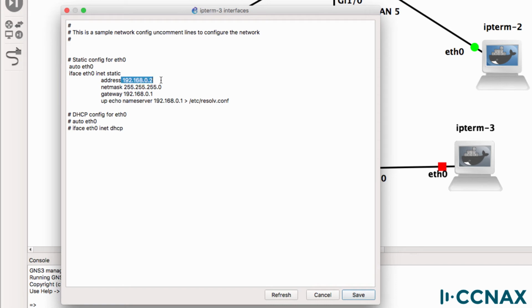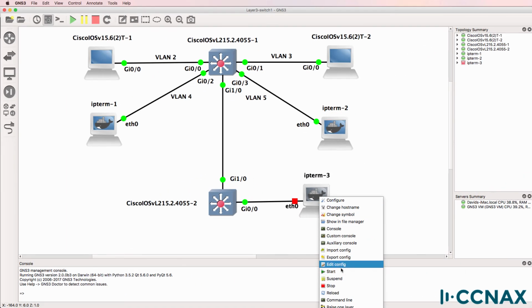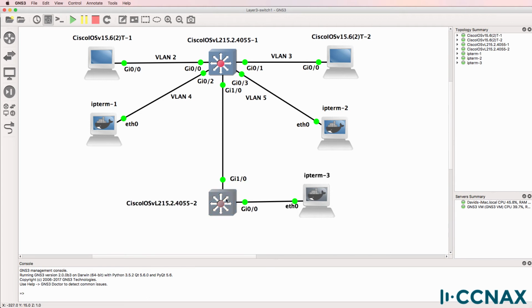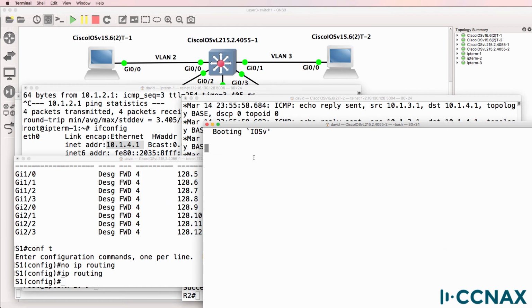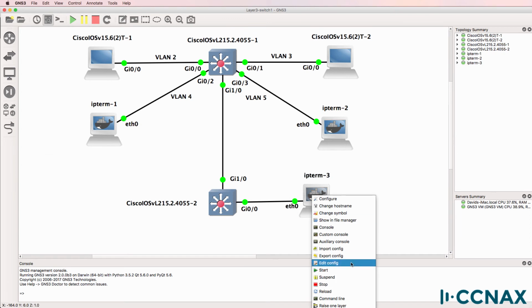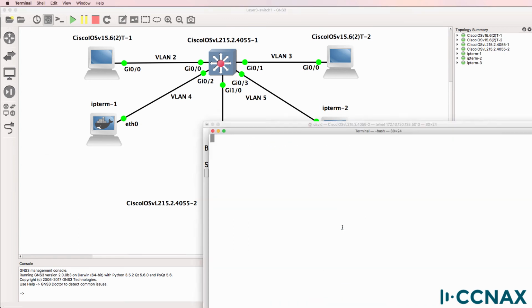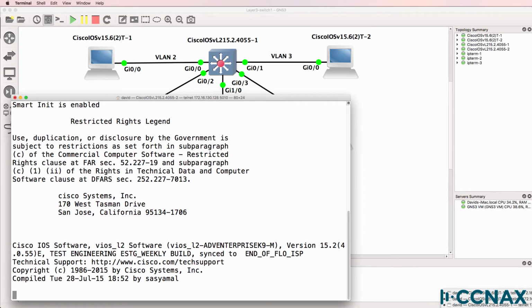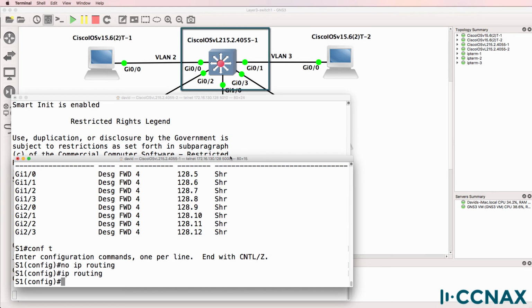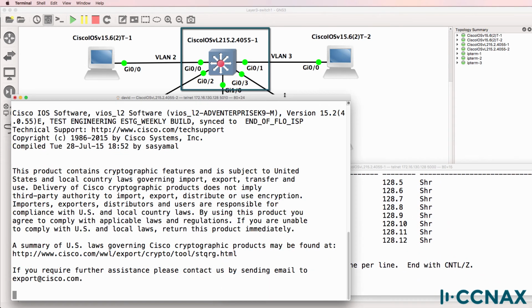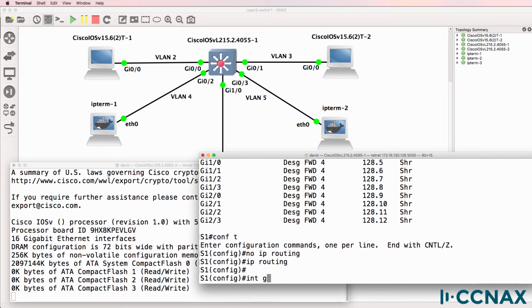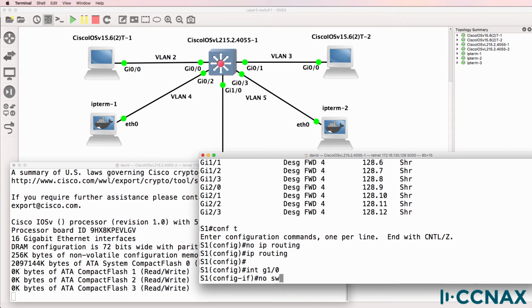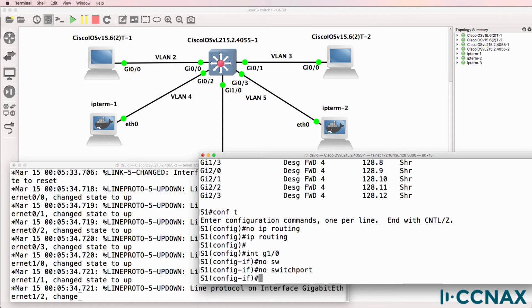And let's say the 192.168.0 subnet and click save. And I'll start that PC up. I'll open up a console to the new switch as well as the new PC. So the second switch will take a while to boot. While it's booting, I'll configure the first switch in the topology. So on the first switch, interface gigabit 1/0, I'm going to use the command no switchport to make this a routed port.